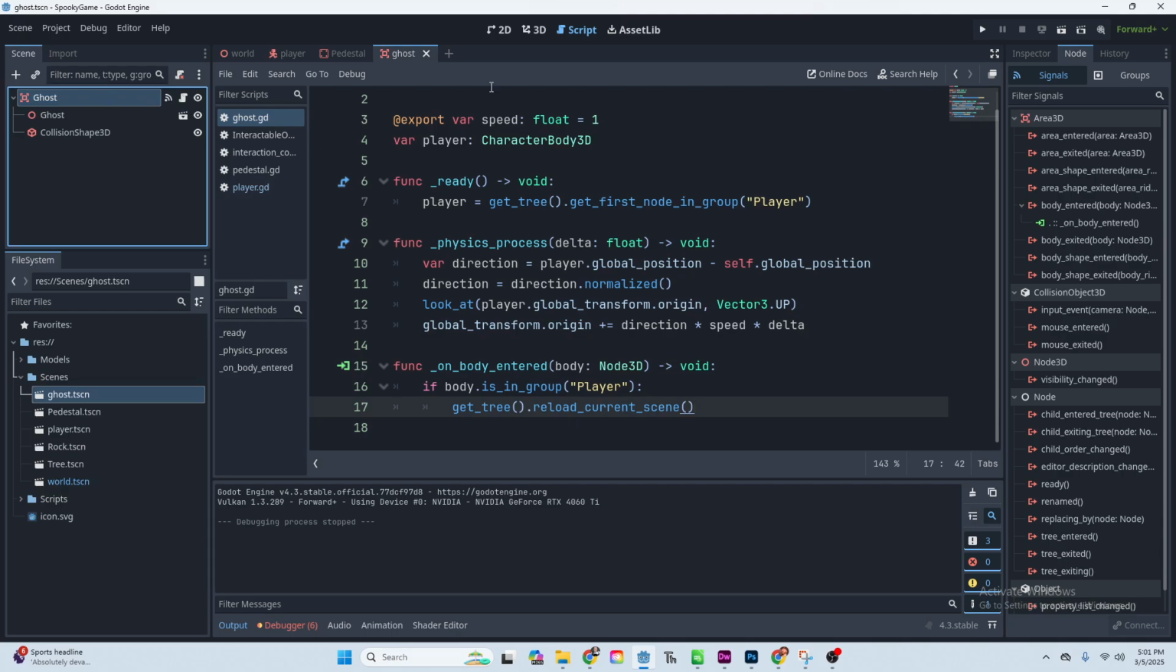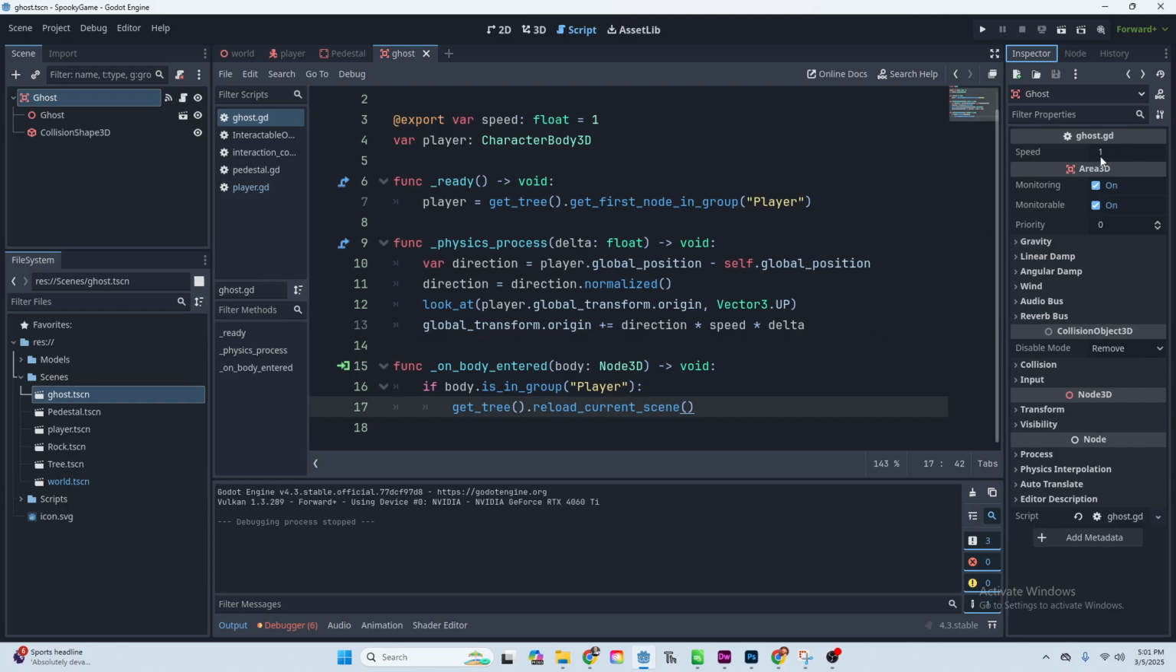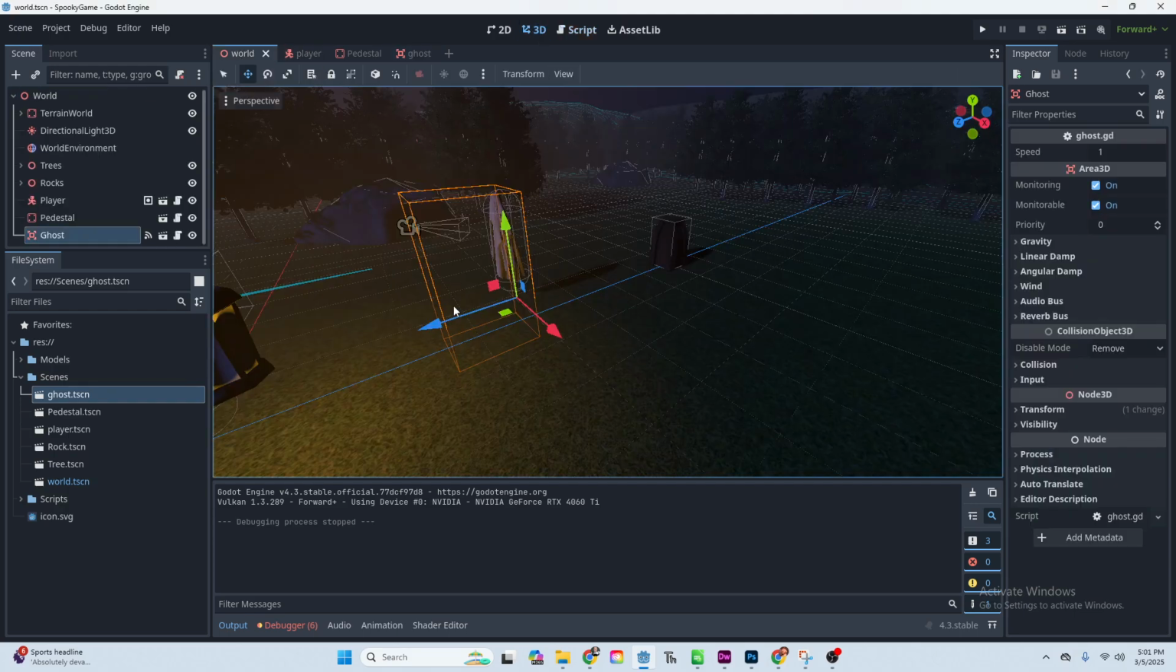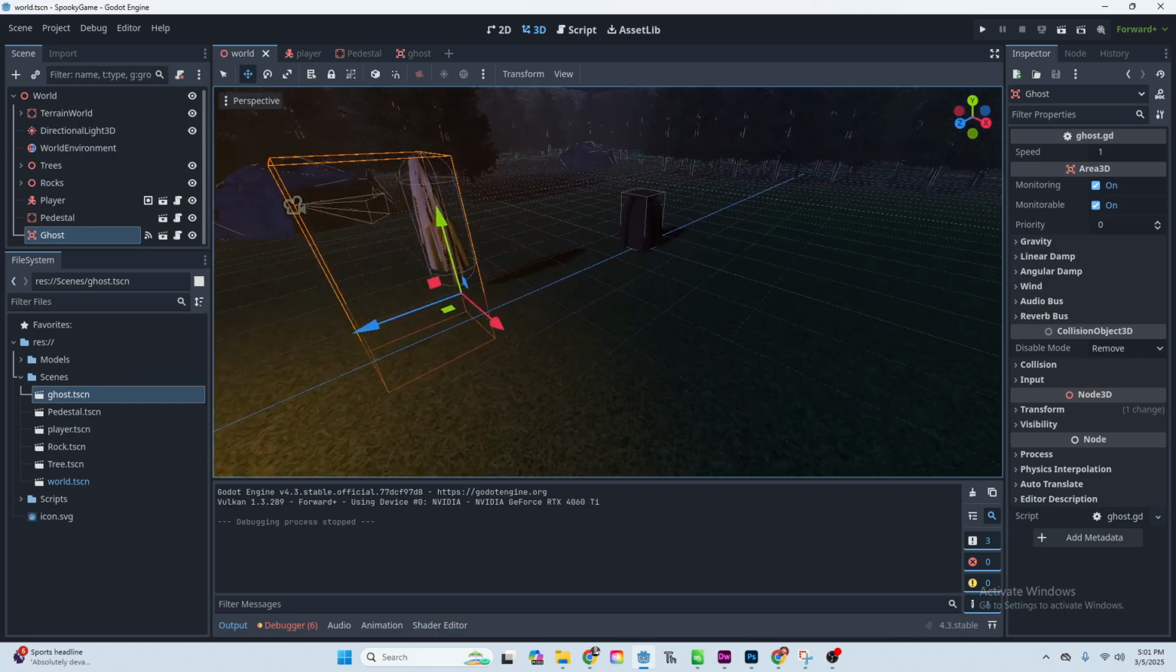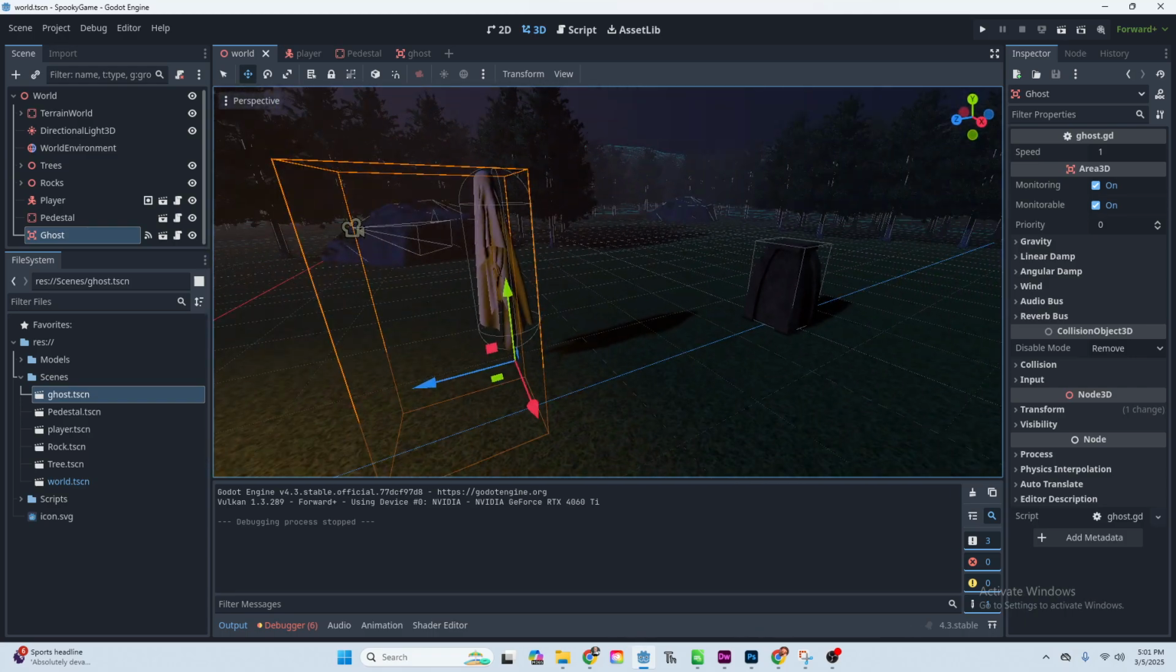Now, if you, for example, don't like how fast it's coming toward you, if you want to change this, this is why we created speed as an export variable. You can change it from here if you'd like. Okay, perfect. Now, here's the thing. We don't actually want the ghost to be in our scene to begin with. We want the ghost to pop into the scene at a random place and at a specific set interval.